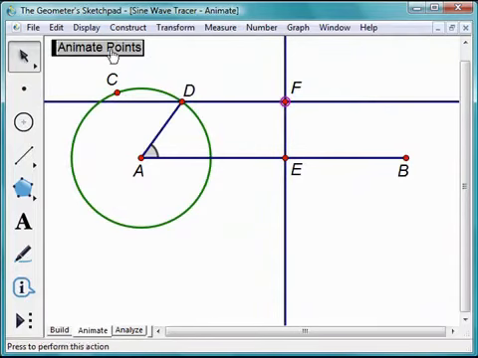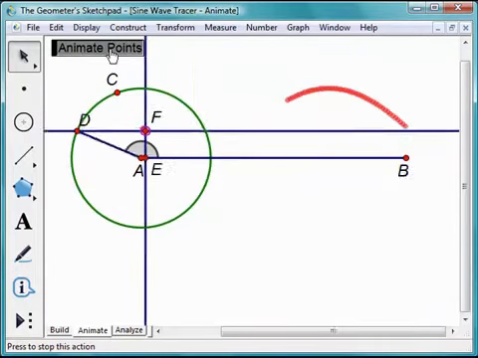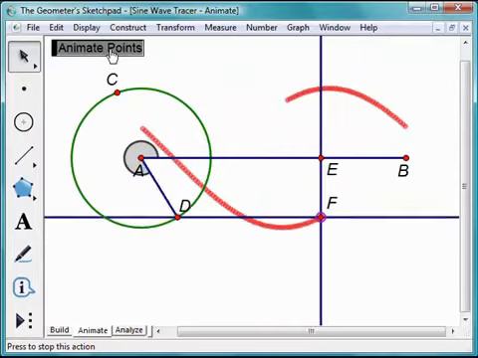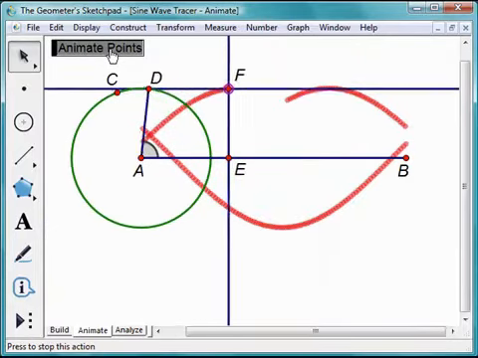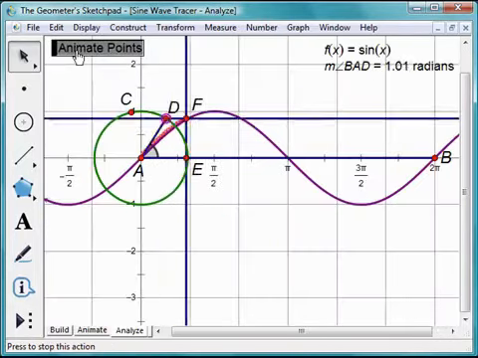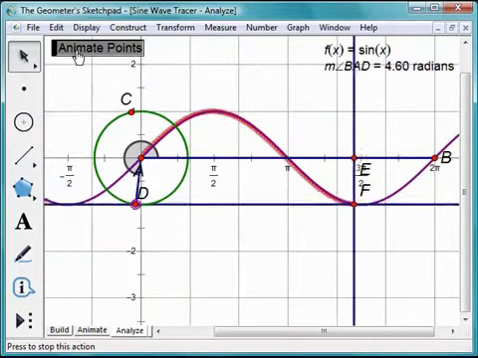Next, you'll animate the construction and trace the intersection point. You'll adjust the segment so that point F traces only one curve. Finally, you'll connect your construction with the algebraic equation of a sine curve.